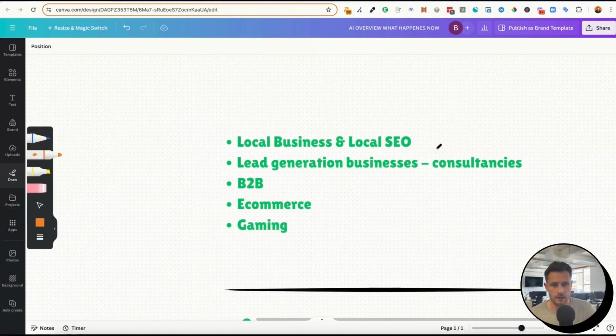So where am I bullish for this? Well, local business, local SEO. I think if you're looking for a plumber in Richmond, you want to be pointed to a plumber based in Richmond. And I don't think that there's going to be an obvious way for Google to fulfill the user intent by just explaining or listing out the best plumbers in Richmond without linking out to them. So I think local business, local SEO should, in theory, be the last to get impacted by this, or maybe not even impacted at all.